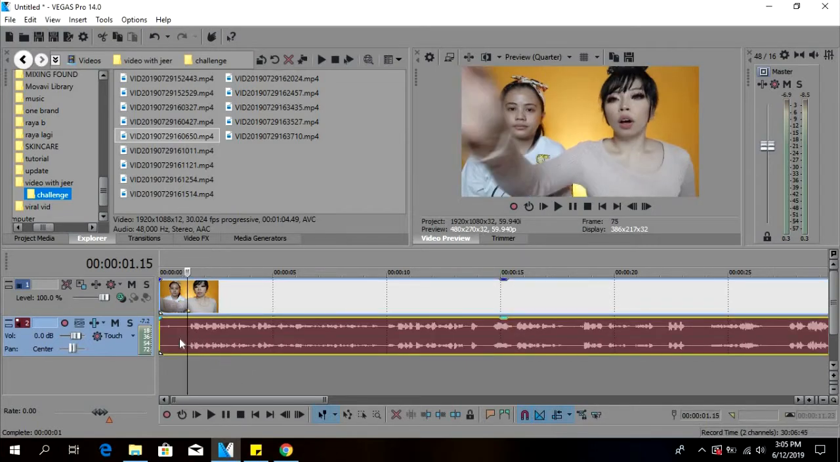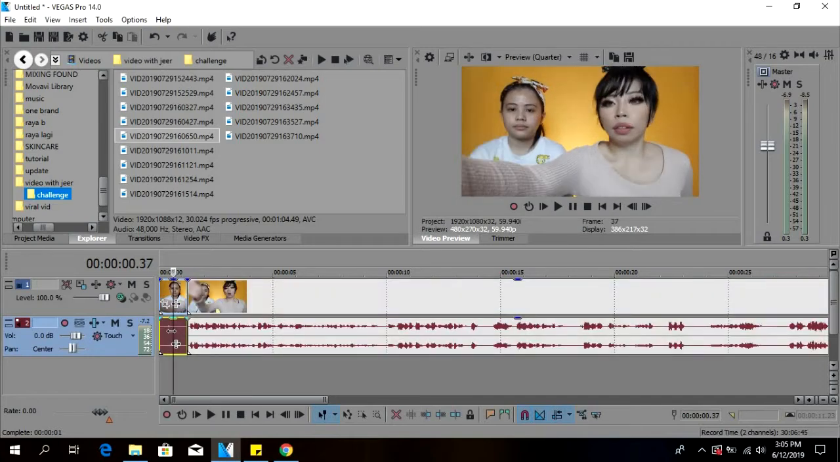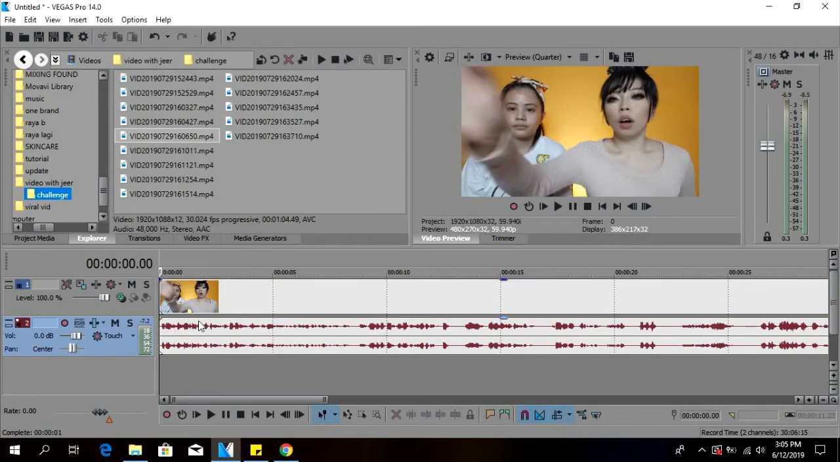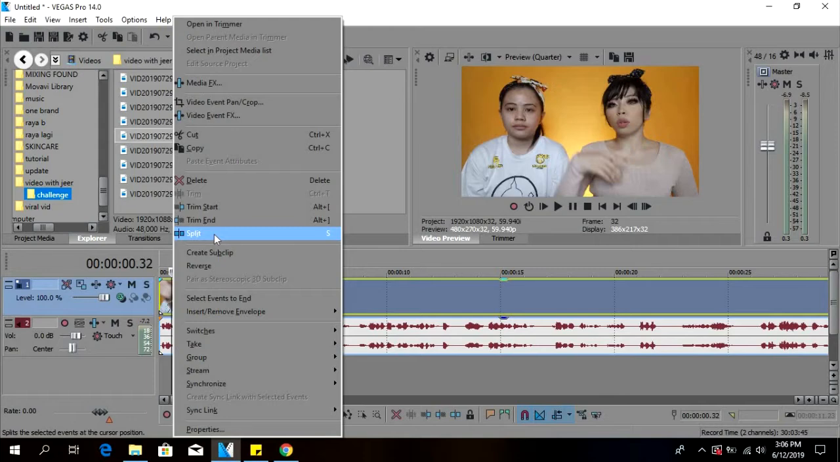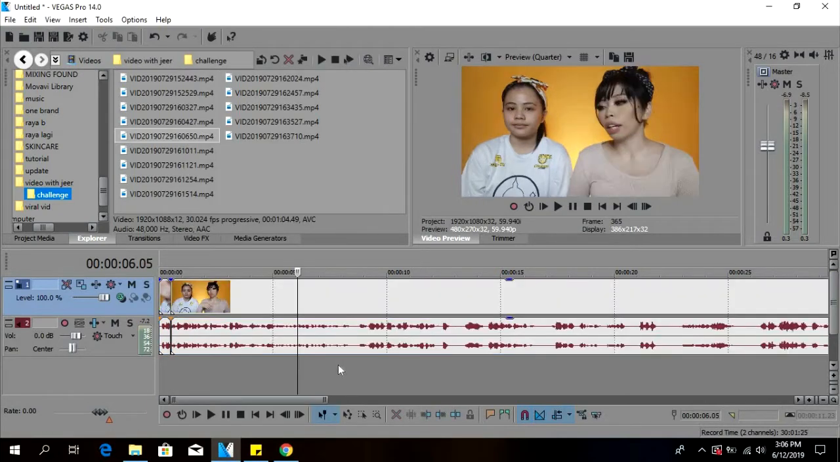Wherever you see a flat line, that's where you want to remove, because most of the time you're just not talking. So why do you need to include that? For this area, I'm just simply going to cut the video from here, or split the video from here. You could just right click and choose split, or just simply press S on your keyboard. So cut that out wherever you want the video to end.